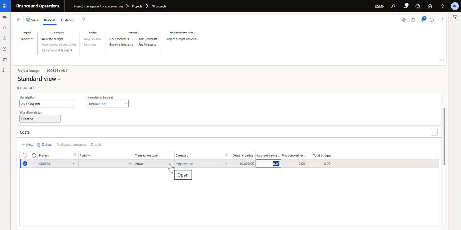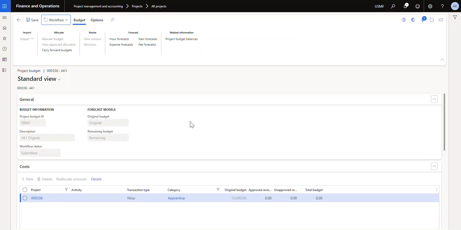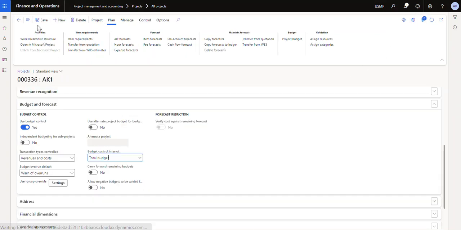Or it could be items, saying, hey, I know I'm going to have to buy certain office supplies or certain equipment or whatever. So again, you can build this out pretty extensively. And then up here at the top, you'll notice when I save, you now have this workflow button, and then you submit it. And then it's going to go through workflow. Once it's gone through workflow, it will be approved. And once it's approved, so like right here is this workflow status, then we'll actually be able to use the budget. So that's how you create a basic project.